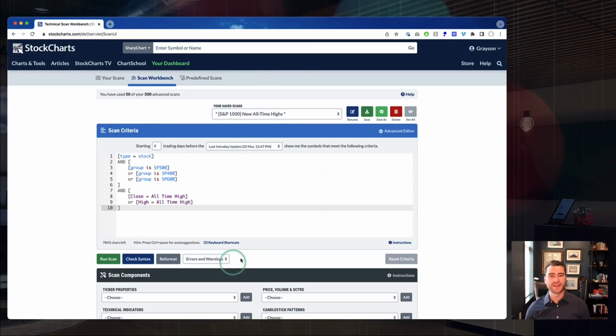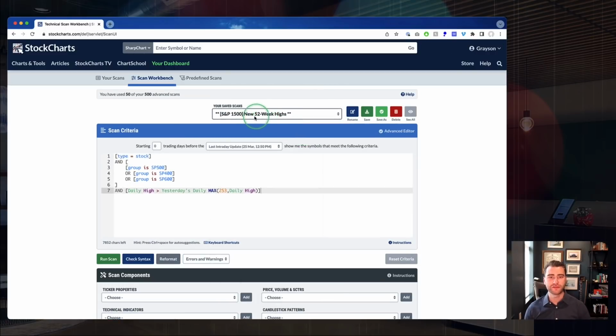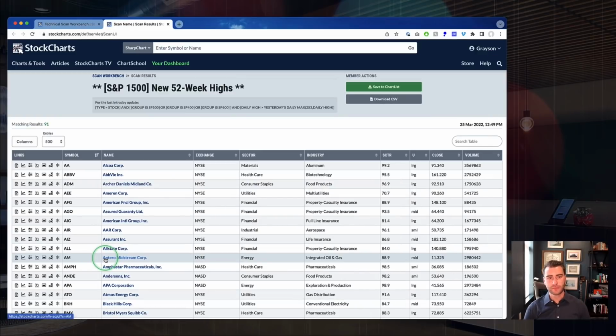Here we are on our Advanced Scan Workbench. Let's go ahead and run, we'll actually do the S&P 1500 new 52-week high. So very similar scan, but instead of looking for all-time highs, now we're looking for new 52-week highs. We're gonna run this scan again.